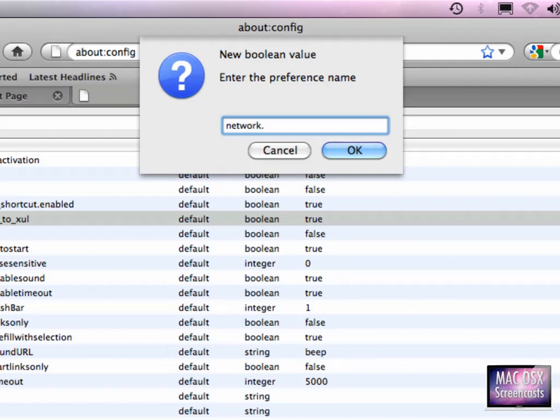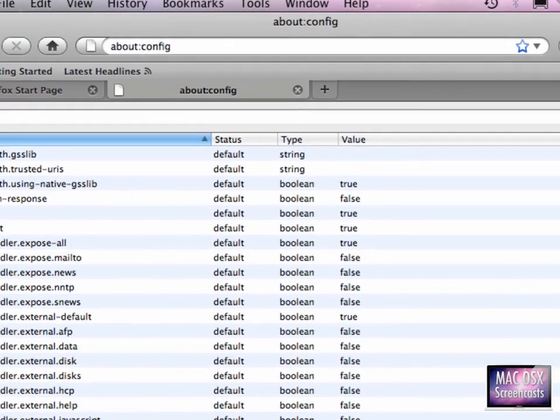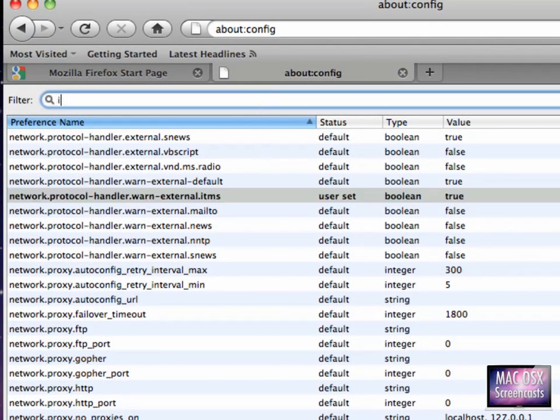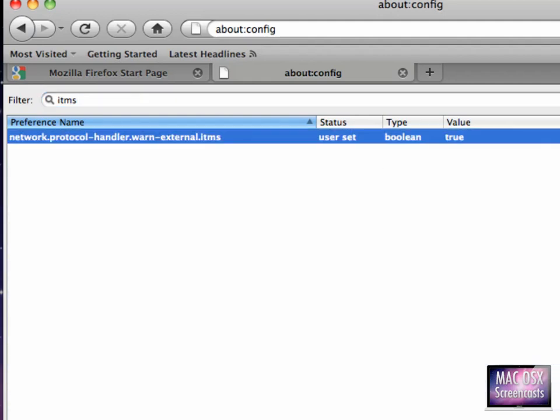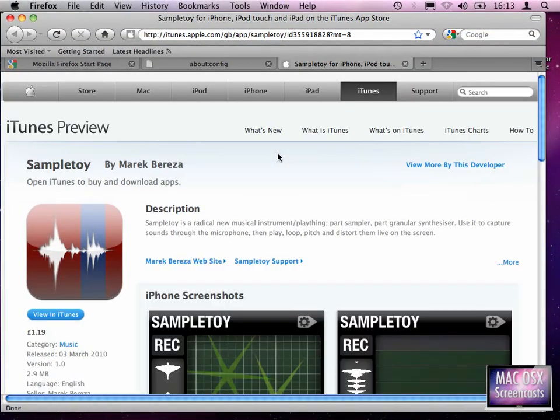It is network.protocol-handler.warn-external.ITMS. Okay, we set our current value to true, and when we now search here, we see that the network handler has been added to the list. And yeah, this is how you can prevent iTunes from opening automatically from within Firefox. This was a bit easier.